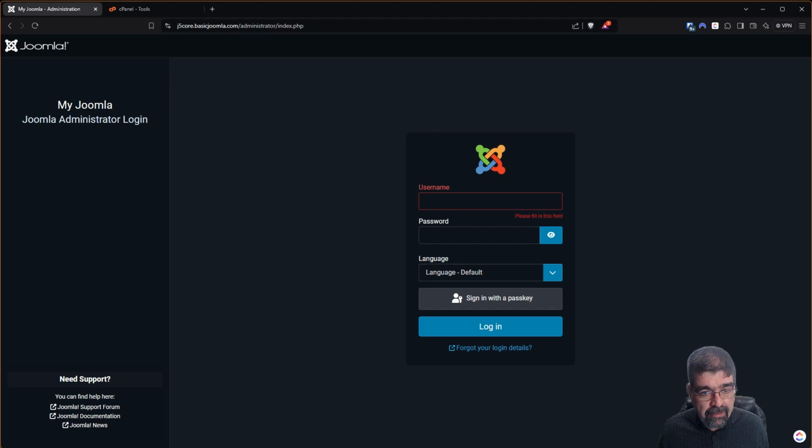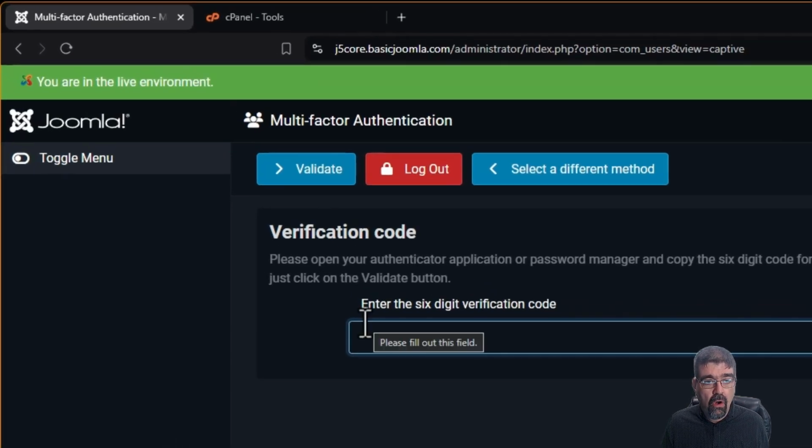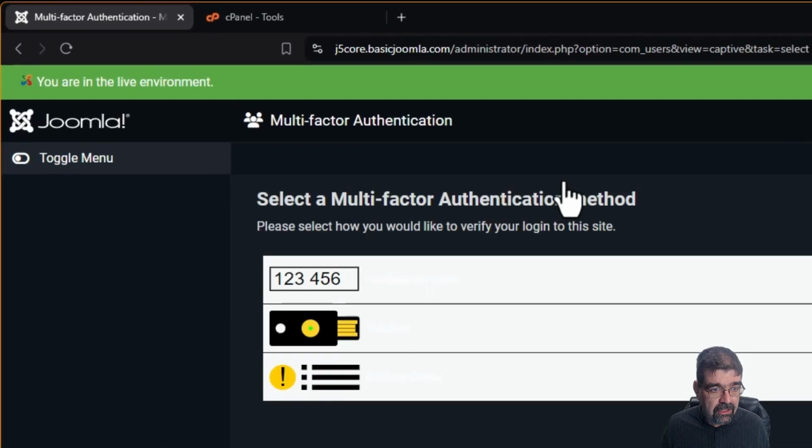And so what happens is, if you don't have that, you can get in through the first stage here. Watch. I'm going to go in here and I'm going to log in to here, and it's going to ask me for my verification code. Or I can select a different method. Look, I also have a YubiKey, or maybe some codes printed up somewhere. But if you don't have any of those, you're totally stuck to get into your site.